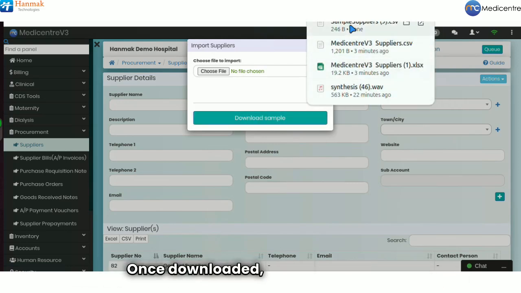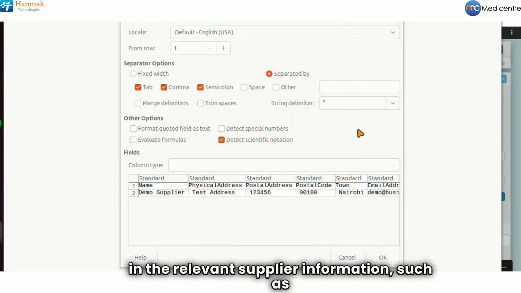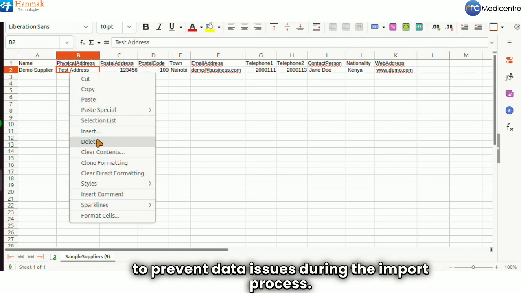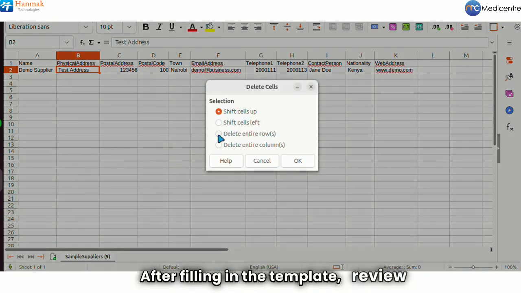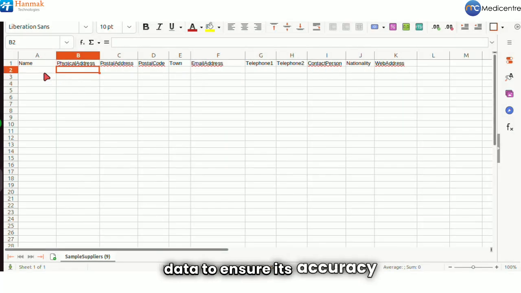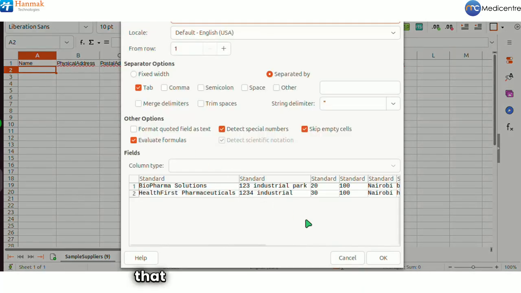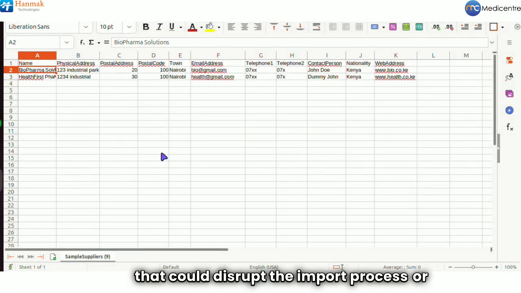Once downloaded, open the template and fill in the relevant supplier information, such as supplier name, contact details, and address. Make sure to complete all mandatory fields accurately to prevent data issues during the import process. After filling in the template, review the data to ensure its accuracy and completeness. This step is critical to avoid errors that could disrupt the import process or result in incorrect supplier details.